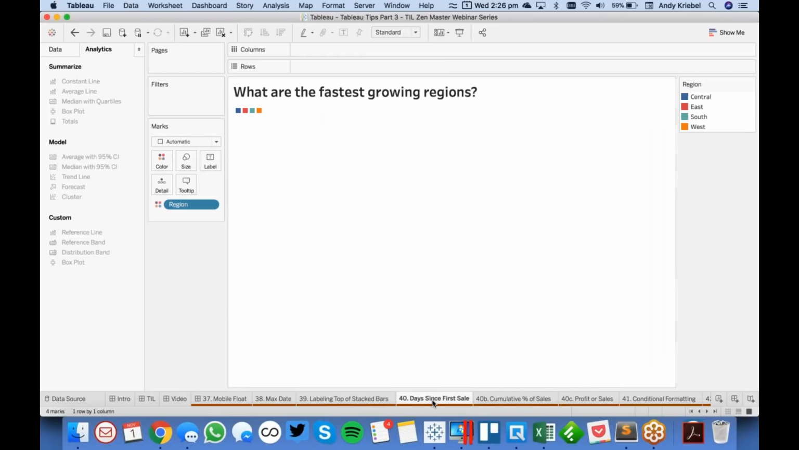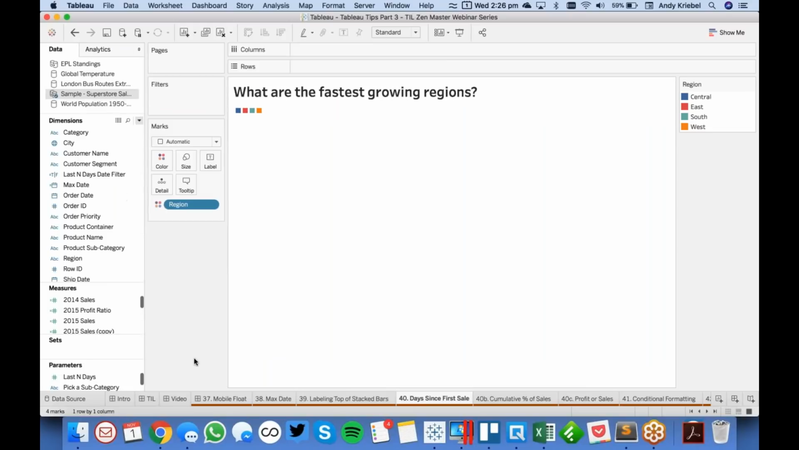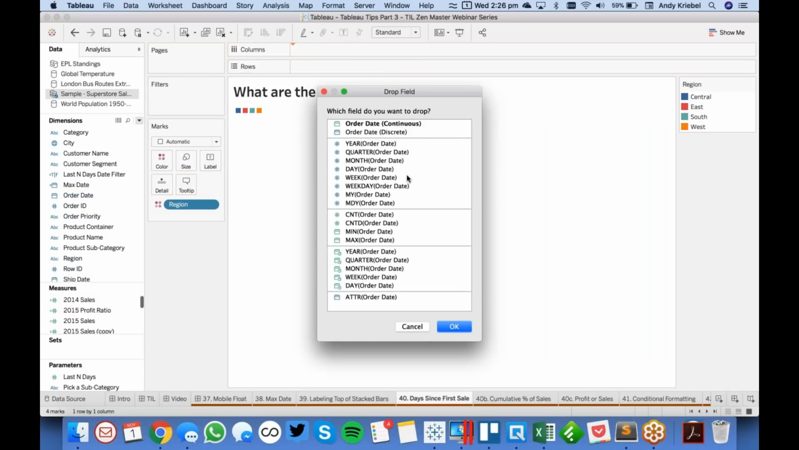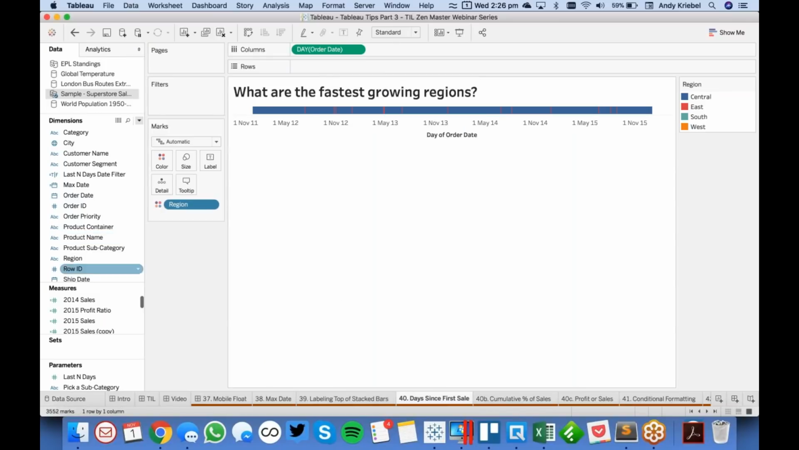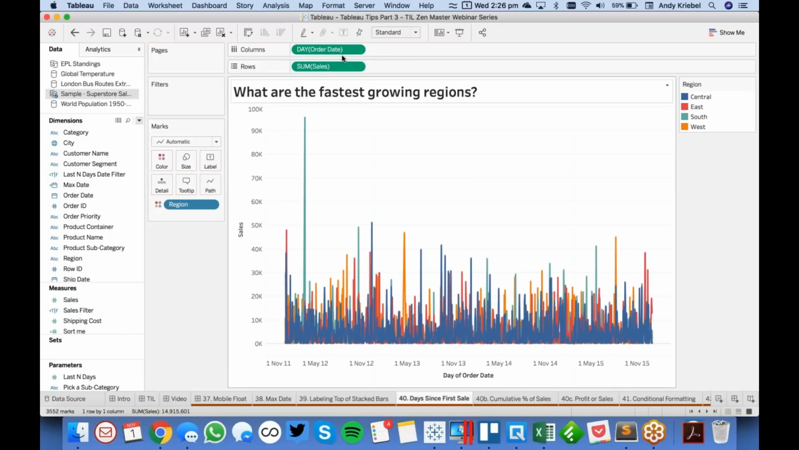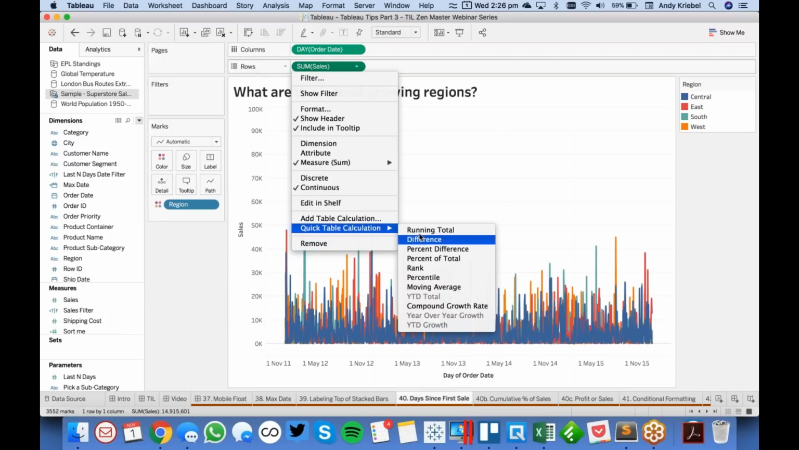Okay, next up. In this particular case, we want to see which regions are the fastest growing. So how would we go about doing that? Normally what we would do is we would take order date, and let's say we look at it at the day level. And we would take maybe sales. Where's my sales? You can see I've got a lot of fields in here. And we could do something like that. Come on, sales, where'd you go? And we could maybe make it a running total or something like that.